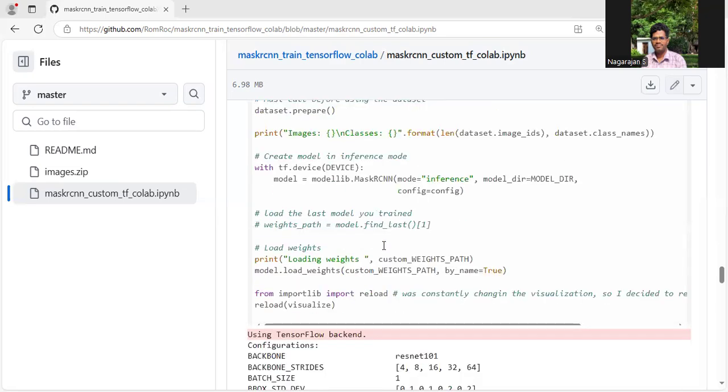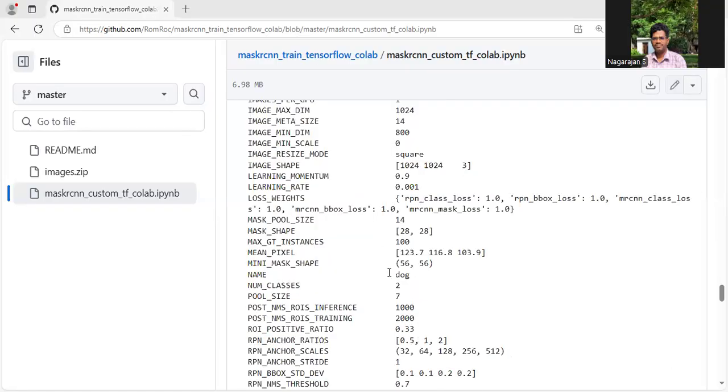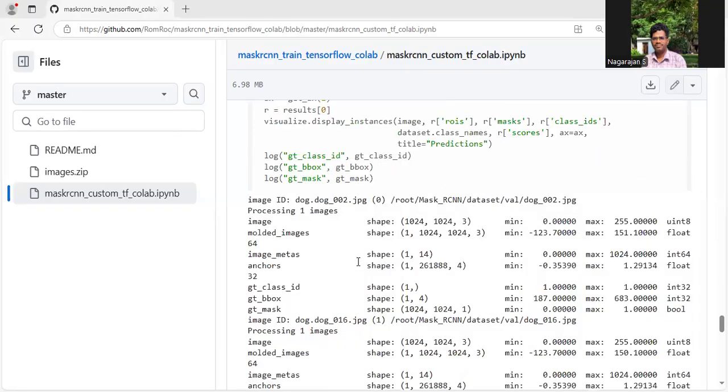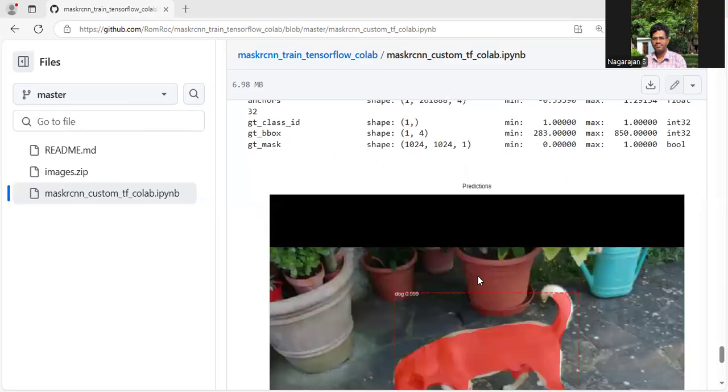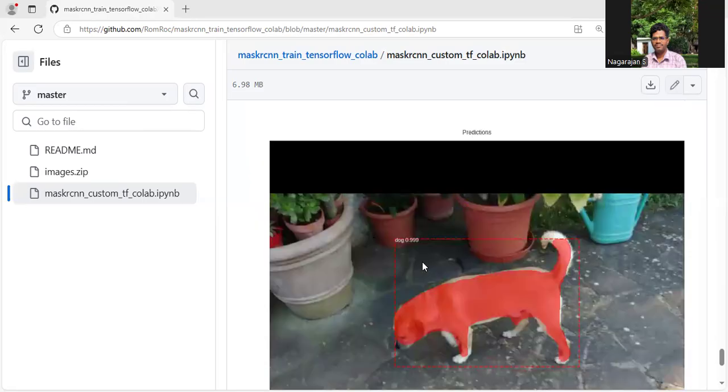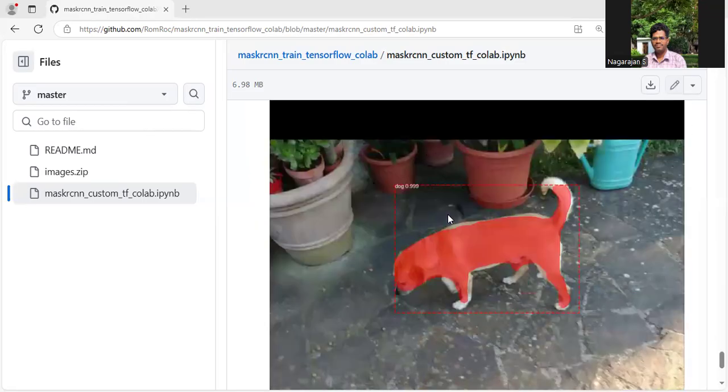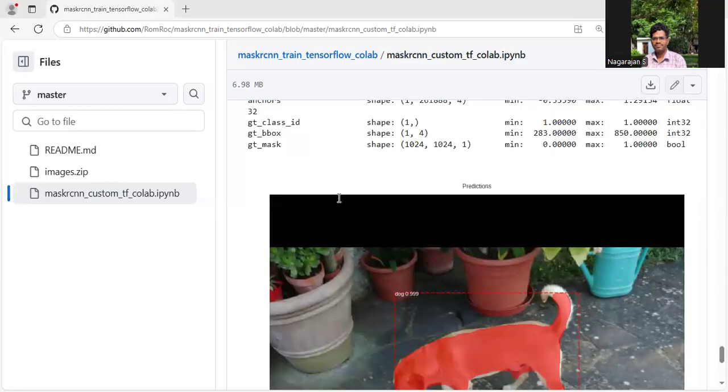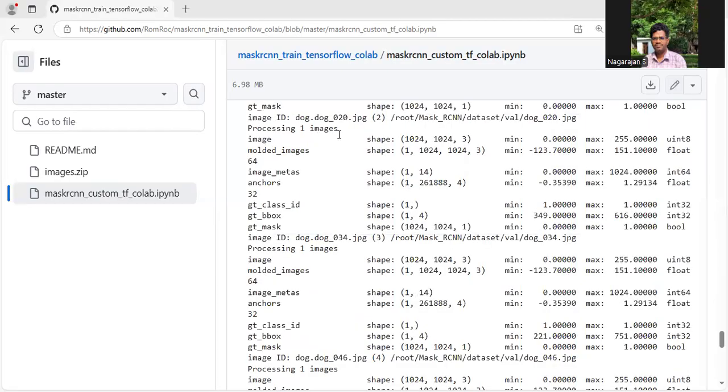And after loading, you can go for the further steps, that is display the image with information. At last, you can predict the instance segmentation, so prediction of where the dog is, with 0.999 accuracy like that. So I hope you understand how we can achieve and utilize the Mask R-CNN to achieve the instance segmentation.